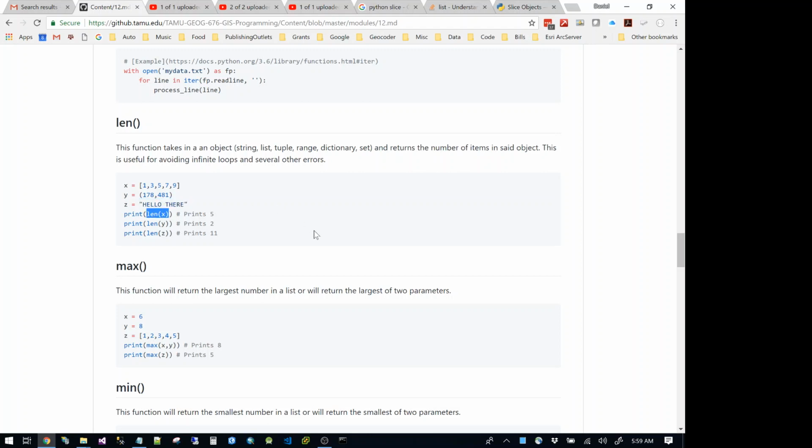Important to know for avoiding infinite loops, reading files, and reading database tables that are returned to you, so you know how many things there are in your list as you're looping through it or as you're processing it.